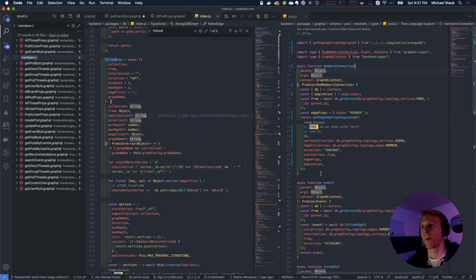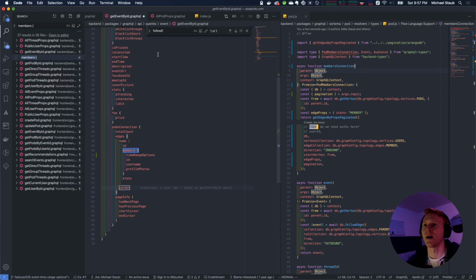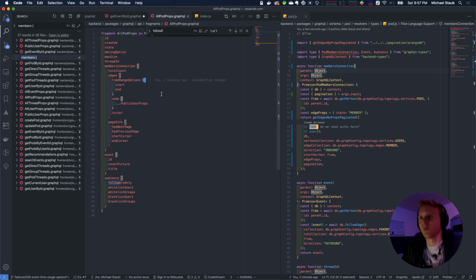Versus the current approach that we're doing, which is just returning the edge data. We're already doing that pagination query to get all the members of the pod, and we're just passing through some extra data. So it shouldn't be a big performance hit.